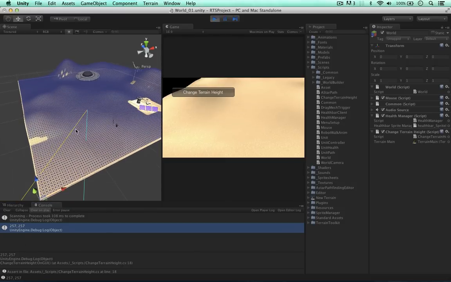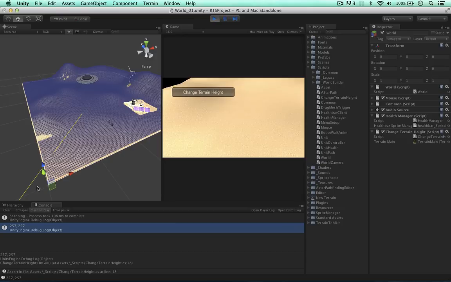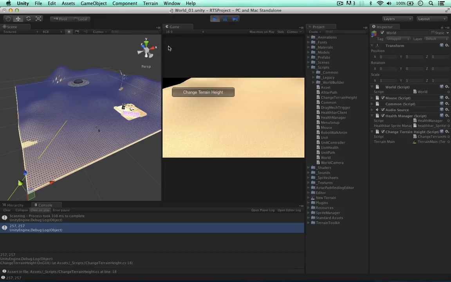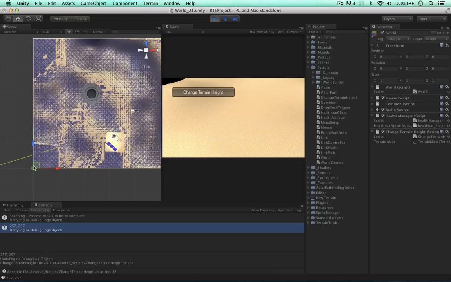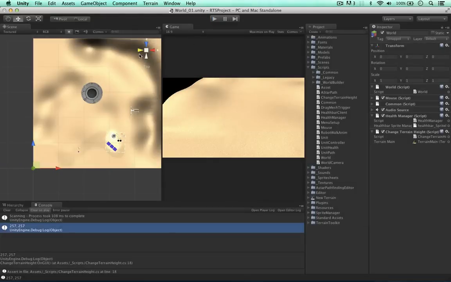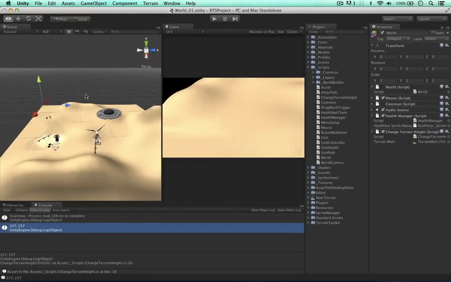By the way, to make things more complicated, the x axis of the terrain is going in the z direction of the world axis, and the y is going in the x axis. So if we look at it in the top view, the X is going up here, the Y is going across. Okay, so moving on, we have this data now.